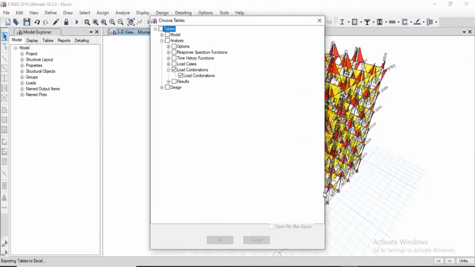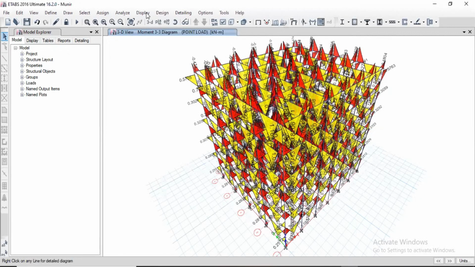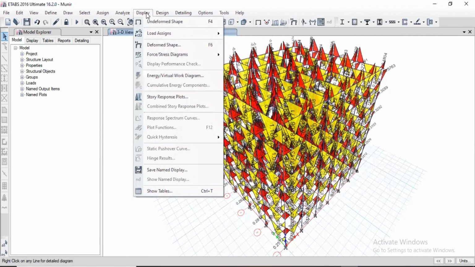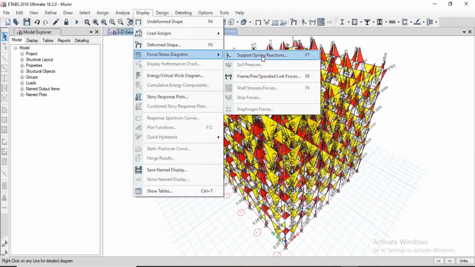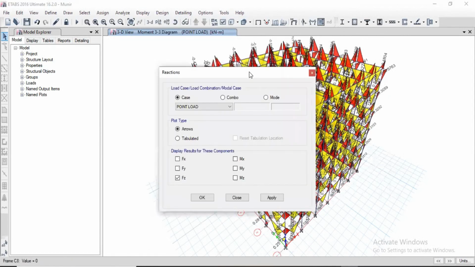Now, if we have to see the support reactions, what are they used for? That is for the foundation design. If we have to see the support reactions, just go to the options, Display Force Stress Diagram, and that is the support reactions.